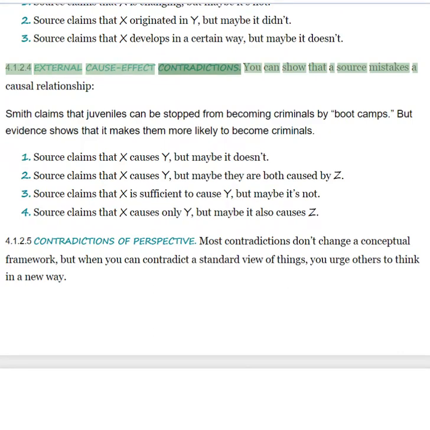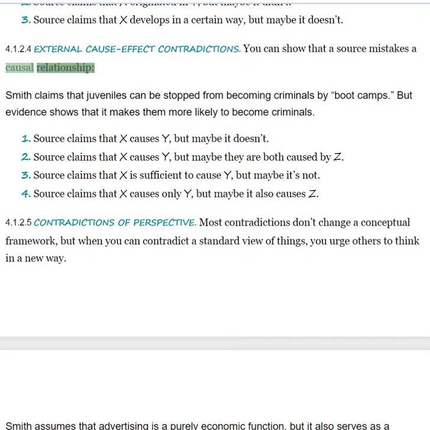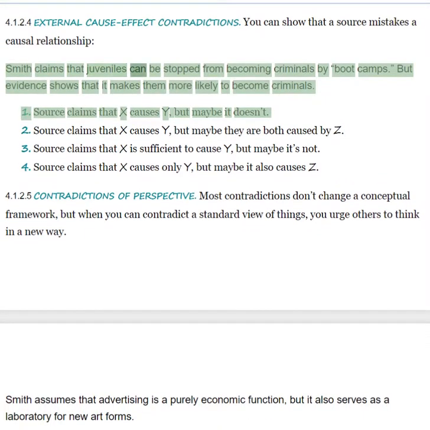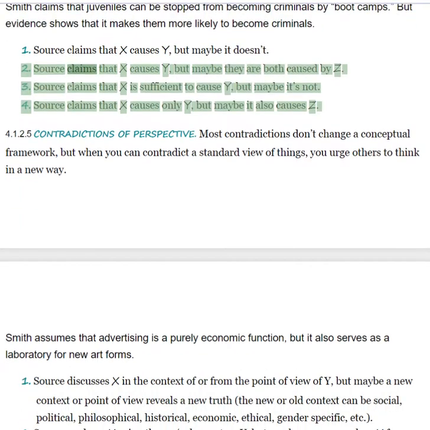4.1.2.4 External cause-effect contradictions. You can show that a source mistakes a causal relationship. Smith claims that juveniles can be stopped from becoming criminals by boot camps. But evidence shows that it makes them more likely to become criminals. 1. Source claims that X causes Y, but maybe it doesn't. 2. Source claims that X causes Y, but maybe they are both caused by Z. 3. Source claims that X is sufficient to cause Y, but maybe it's not. 4. Source claims that X causes only Y, but maybe it also causes Z.